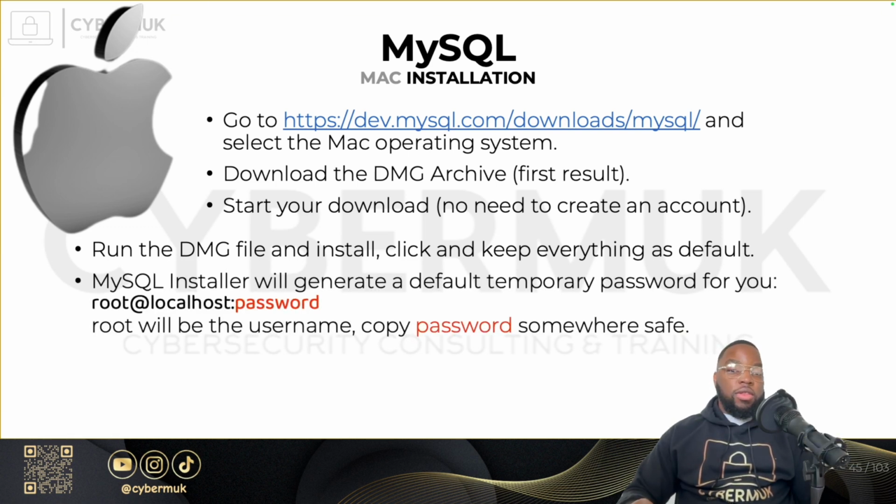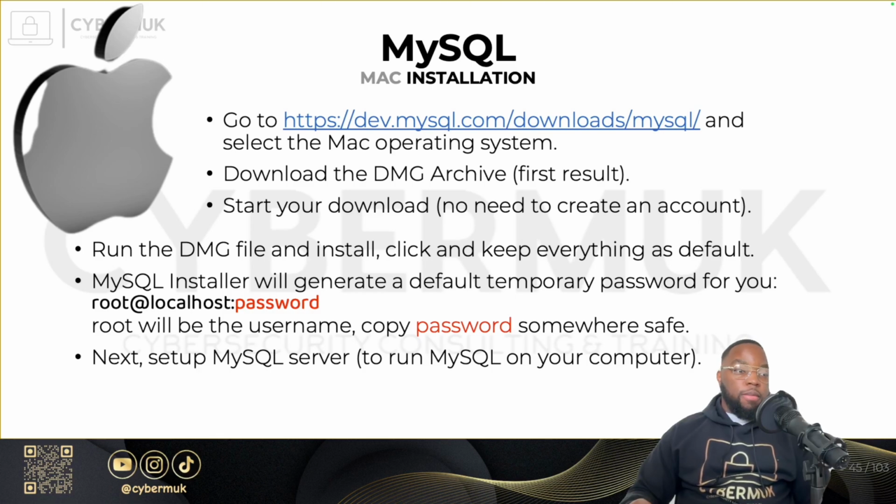MySQL will generate a default, temporary password, and root will be the username. So username root, and the password it will generate, you copy that somewhere because you are going to be using that later. The next part will be setting up the MySQL server.